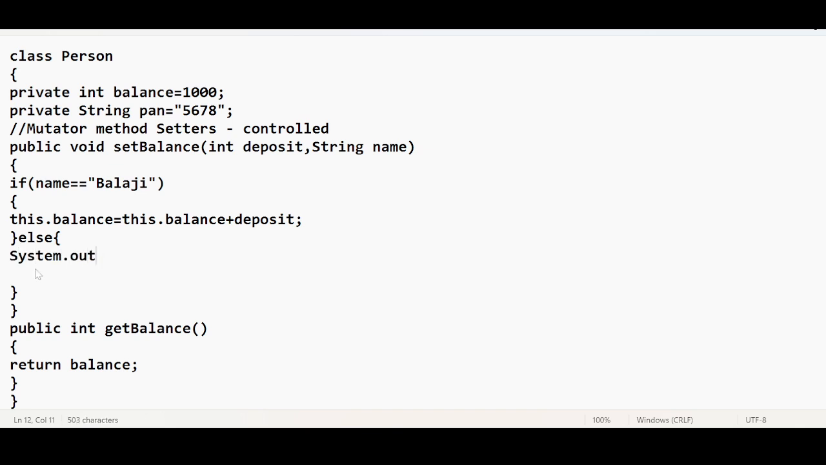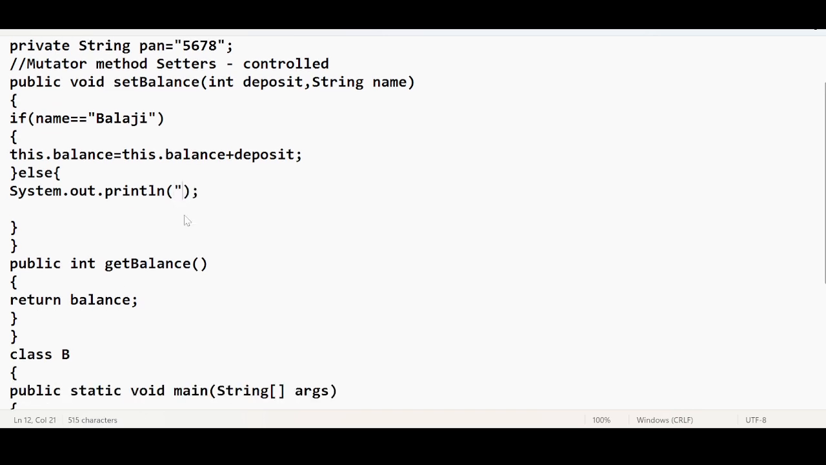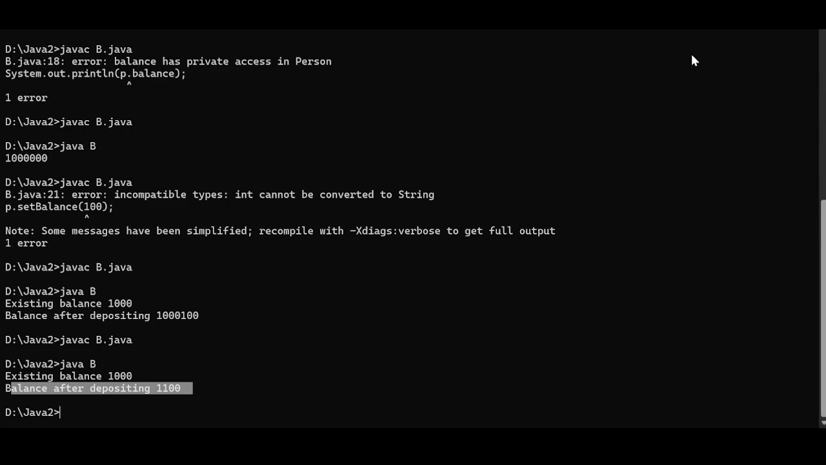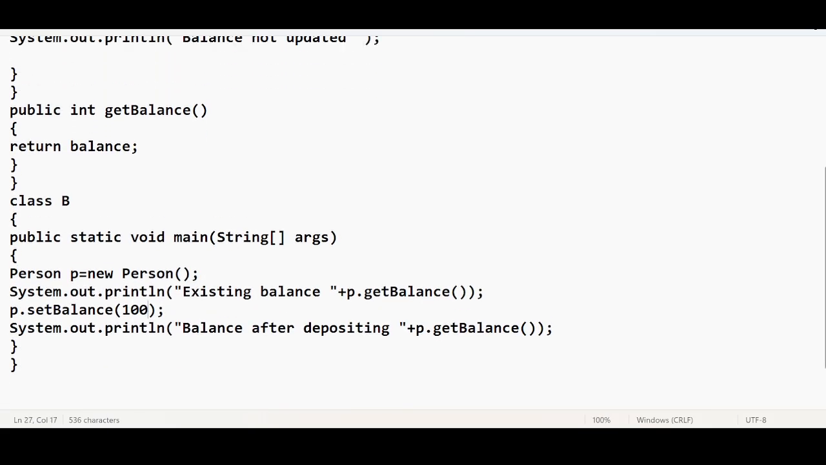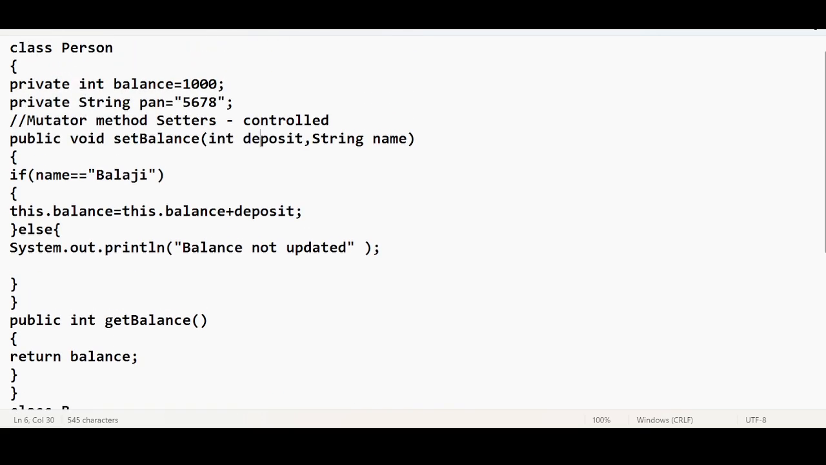System dot out dot println, balance not updated. You will trace this, don't worry. I'm passing two arguments. One is the depositing amount, the second one is Balaji. So this method will be called. The first parameter value is going to be 100, and the second parameter value is going to be Balaji.